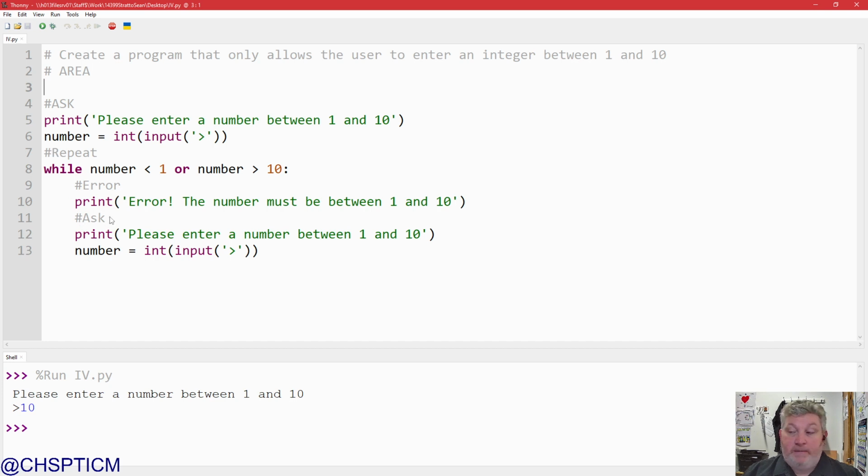ask. And keep that mnemonic in mind, because that mnemonic is what's going to help us to do any program that requires input validation.